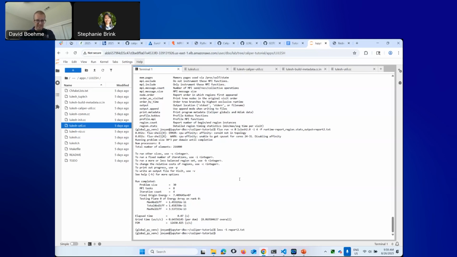Let's actually do that. So let's collect the trace with Lulesh. Let's give it 10 iterations and do an event trace. This will actually give us a whole bunch of .cali files, one for each process, and we can actually give them a name by rank. So that's another cool thing you can do.